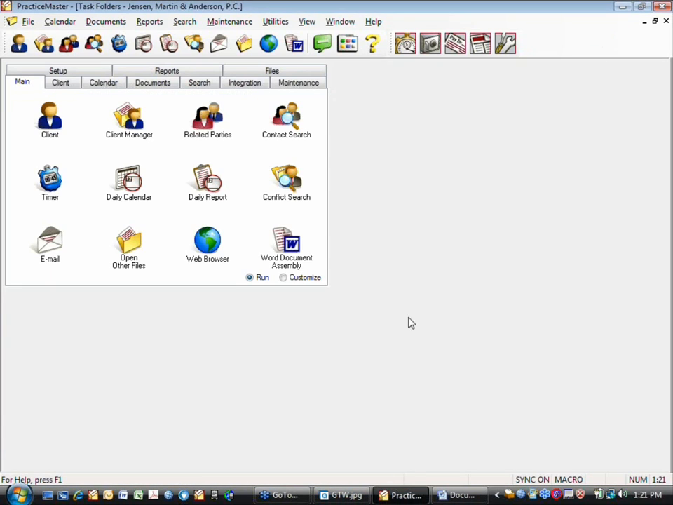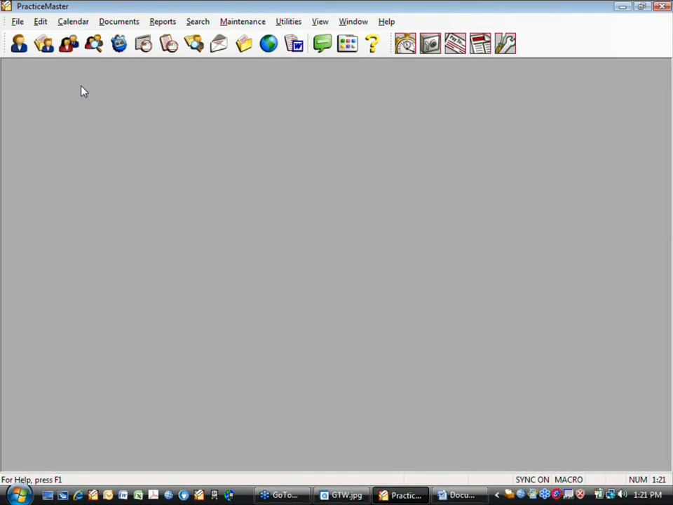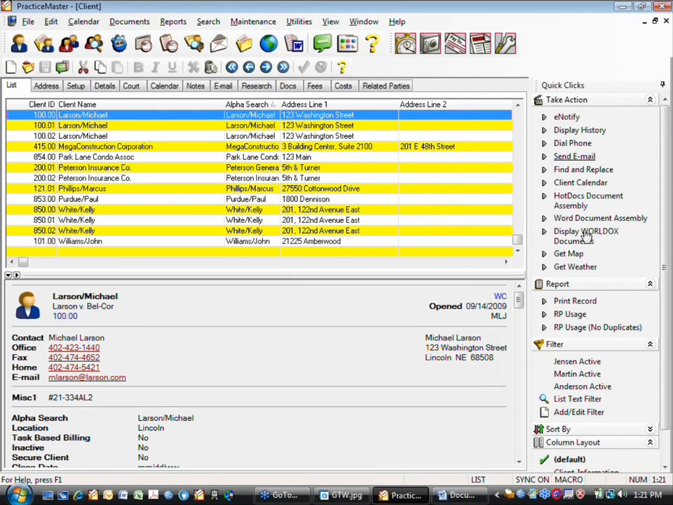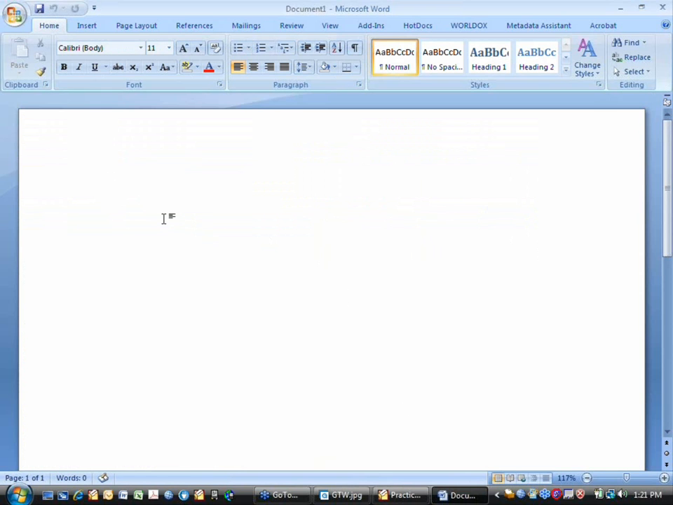While I'm waiting for Word to come up, I'm going to go right into the client here in Practice Master. And I'm going to show you that we now have a display World Docs documents over here. And I'm going to go into Word and I'm going to type another test document. I'm going to call this test document number 2 because I'm very imaginative when it comes to my test documents.